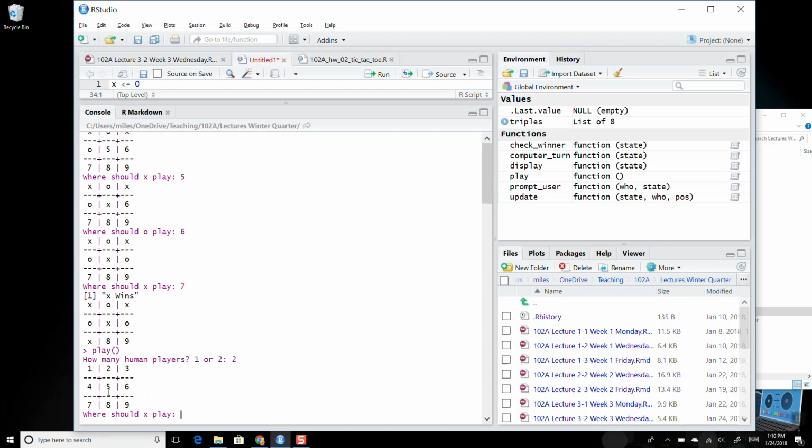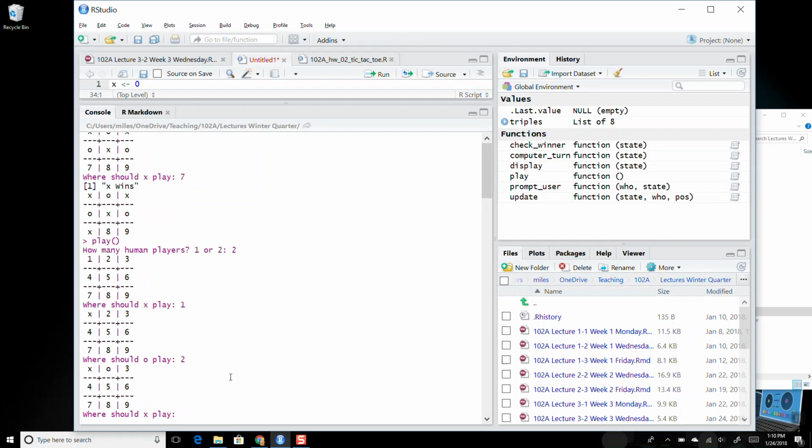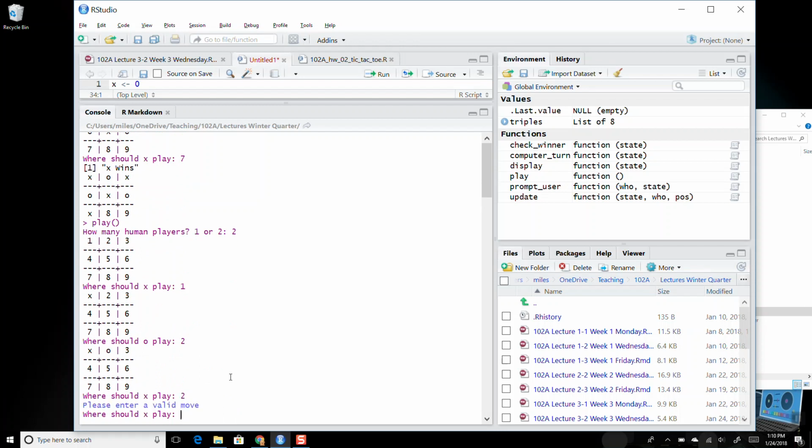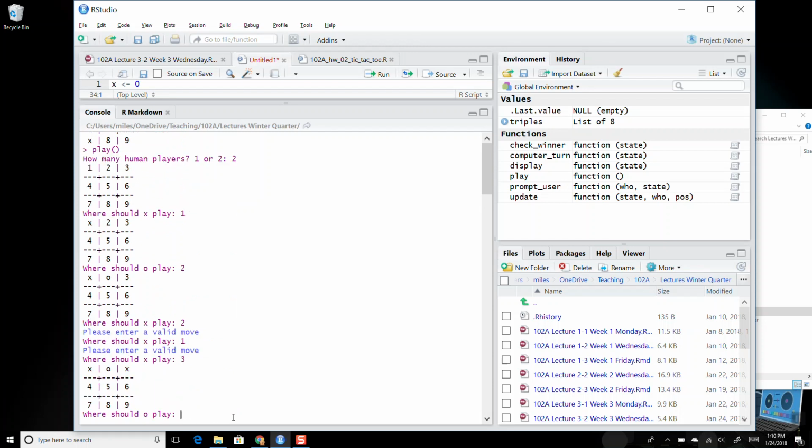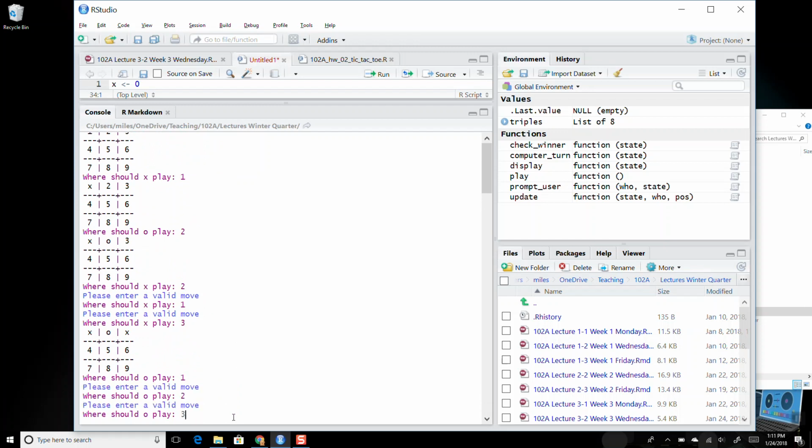Let's say I have 2 human players. It should also check: if I play X in 1 and O plays in 2, and X says I want to play in spot 2, it should say you're not allowed to go there. So here it returns and says, please enter a valid move. If I say I want to play in spot 1, it says you can't do that. And finally when I say I'll go in spot 3, it does. And again, same with O, it will say these are not valid moves because these spots have been taken.